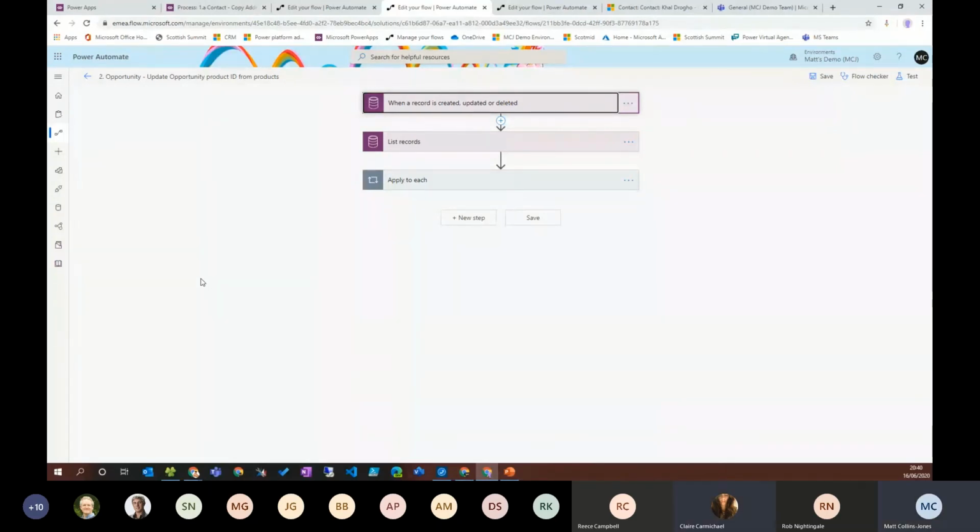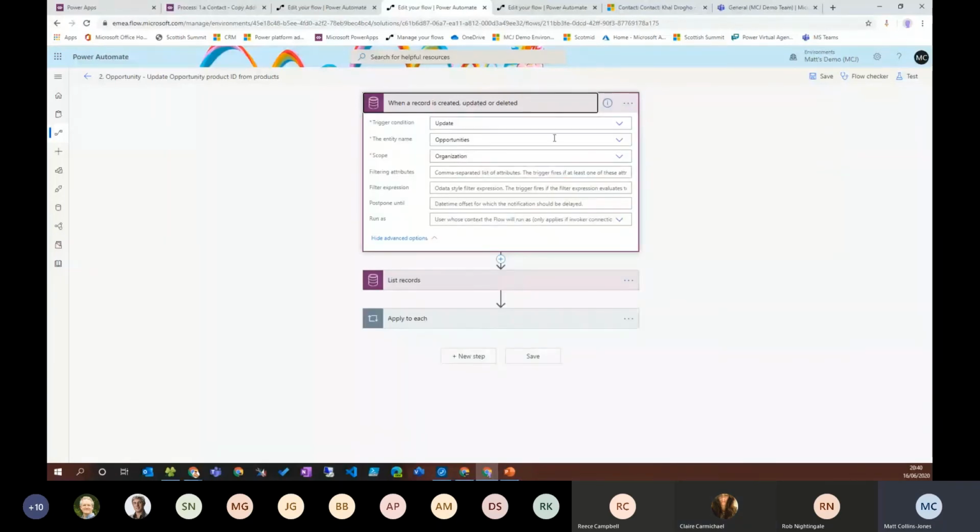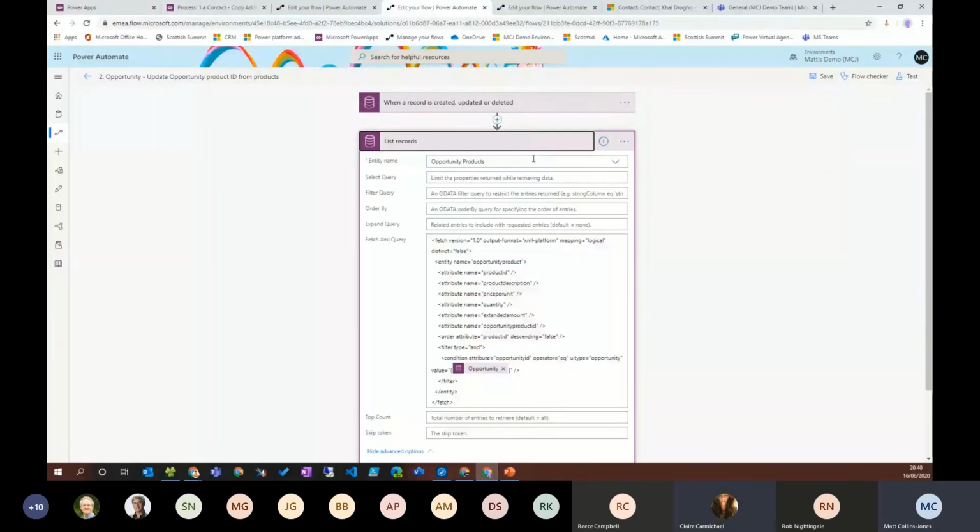So in terms of things like that, you don't have the ability to update opportunity products, or quote products or order products and things like that. If you try and go to build a workflow around it, you just can't. It's just not possible. It's not a thing that you can select.